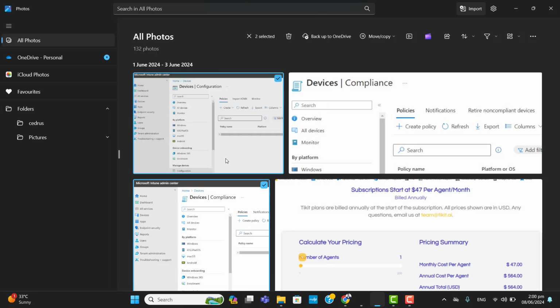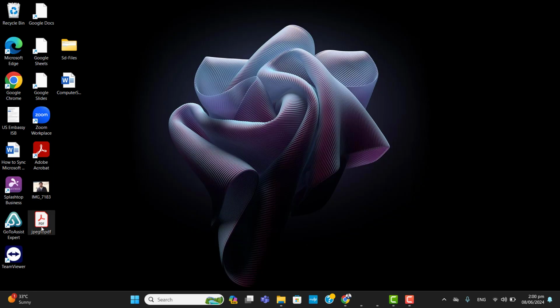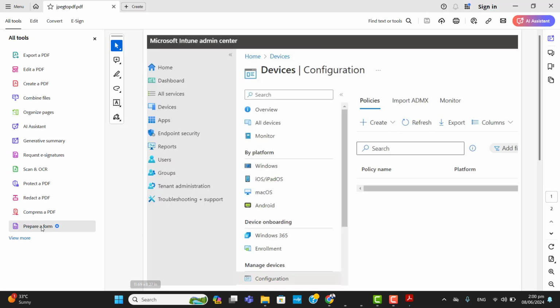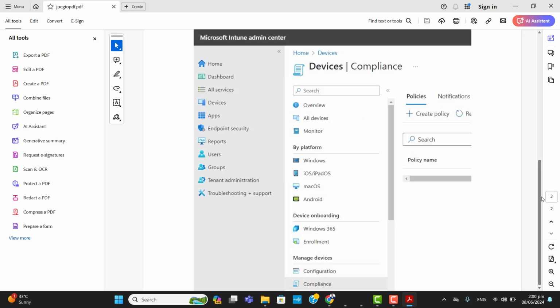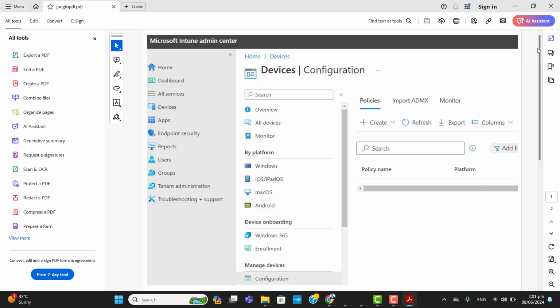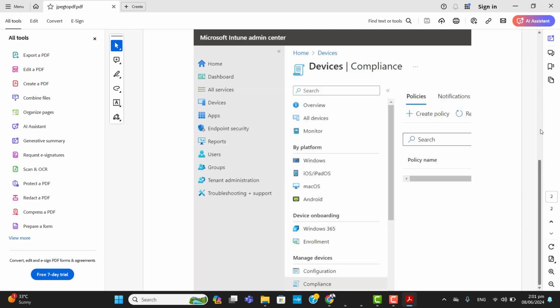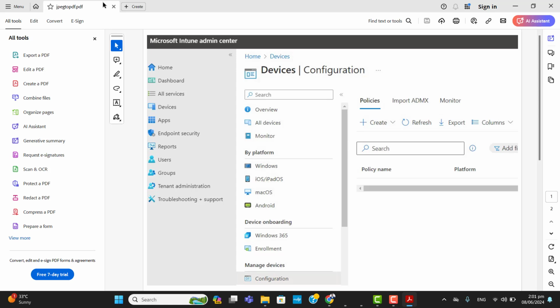Let's save it. Let's go back to the desktop. Here you go. You can see now I have a PDF file, and let's see if it's converted correctly. That's great. Yeah, it has added all those photos which I selected in the Photos section, and it's open now in Adobe PDF.